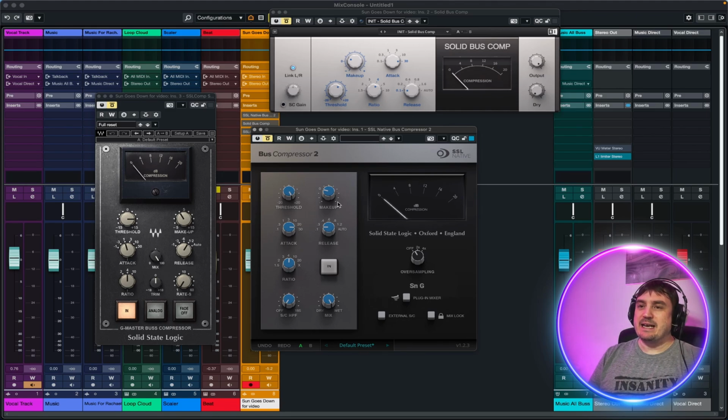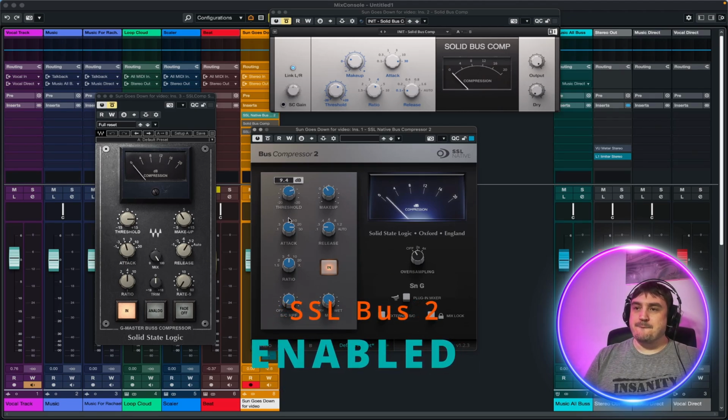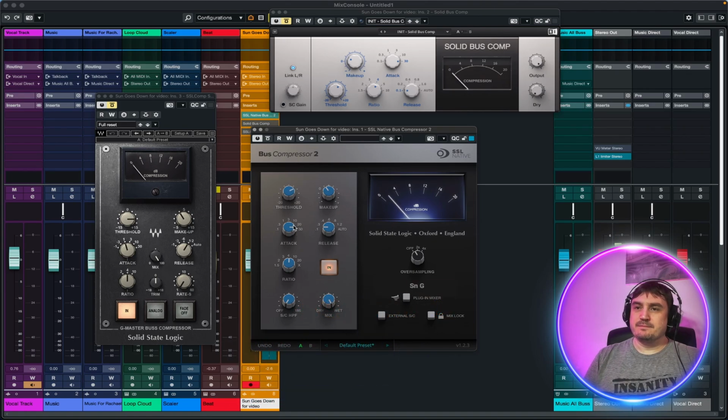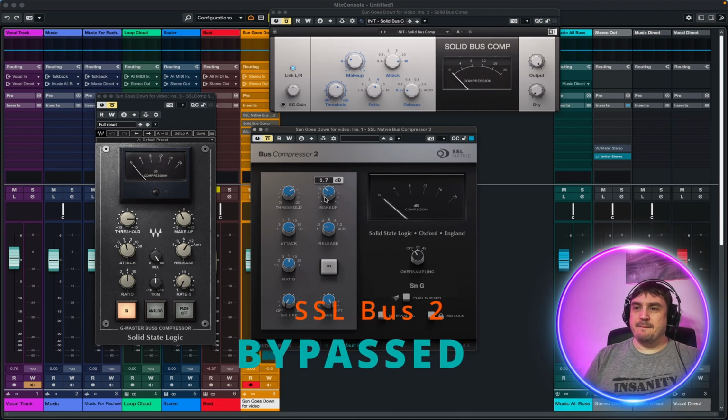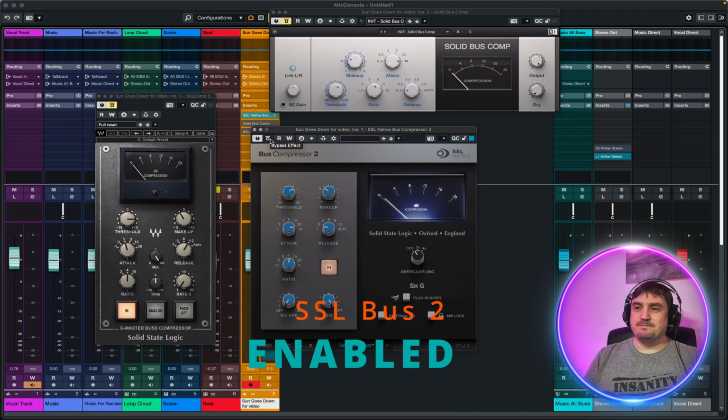So let's make up the gain here. I'm going to set it at 4, but I think this is going to be a bit too much. So we'll set it to about 2. And then we'll pull down the threshold here. So yeah, too much going on there. About right.